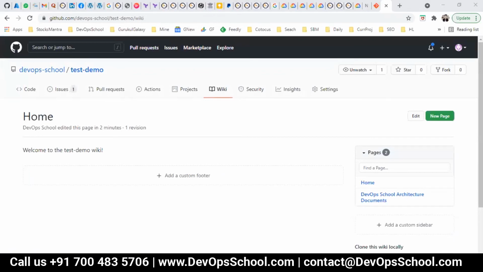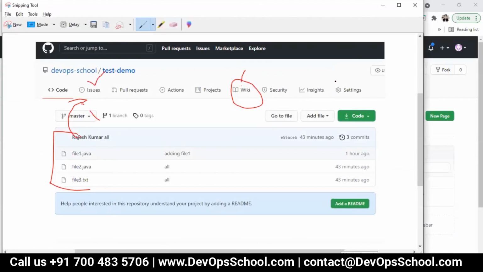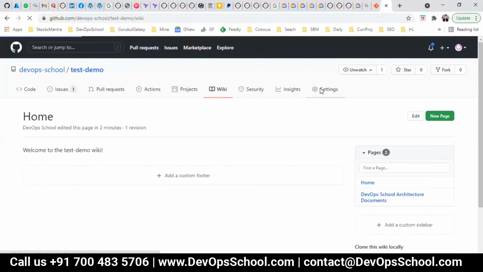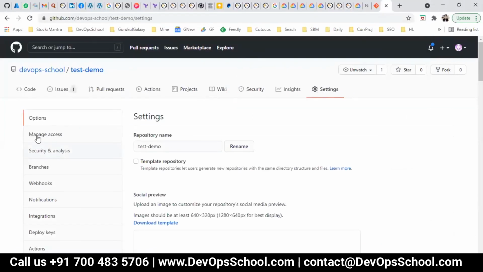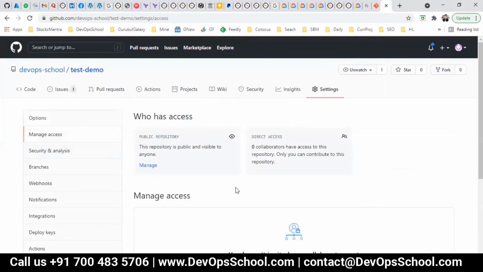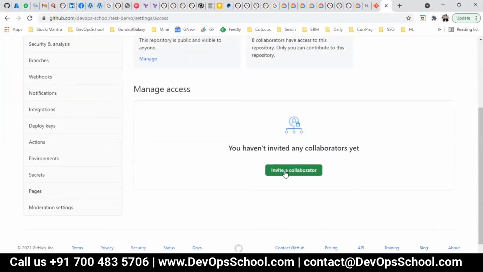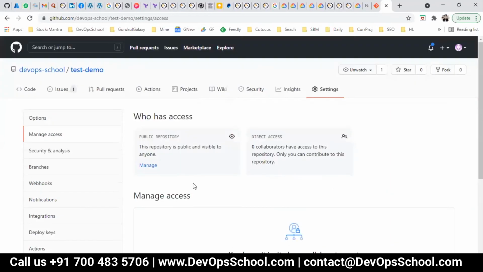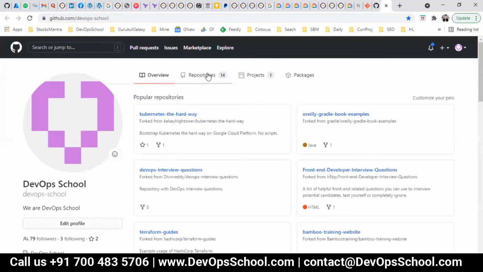What else do you want? You want to give access, you want to manage the access, right? Under the settings. So here you go under the settings. Here you can assign access to someone whom you want to. You see here, invite a collaborator. So I can invite all of you. Your ID should be there with me. We can manage the team also. So where do we manage a team? You have to go to the organization. This is an organization here, DevOps school.